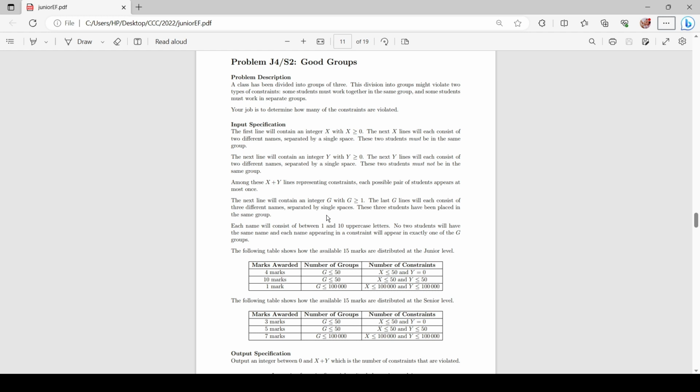The next line will contain an integer y, also greater than or equal to 0. The next y lines will each consist of 2 different names separated by a single space. These 2 students must not be in the same group. Among these x plus y lines representing constraints, each possible pair of students appears at most once. So that's very good to know, so that it's not redundant or something like that. Like you can't have A and B in line 1, A and B in line 4.